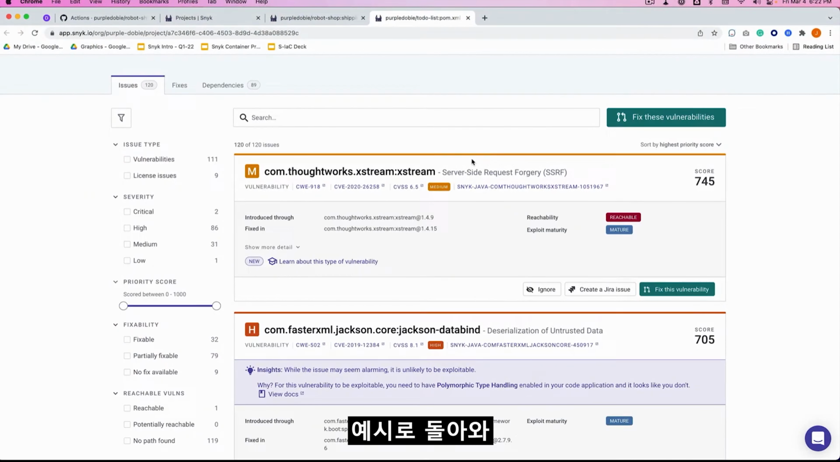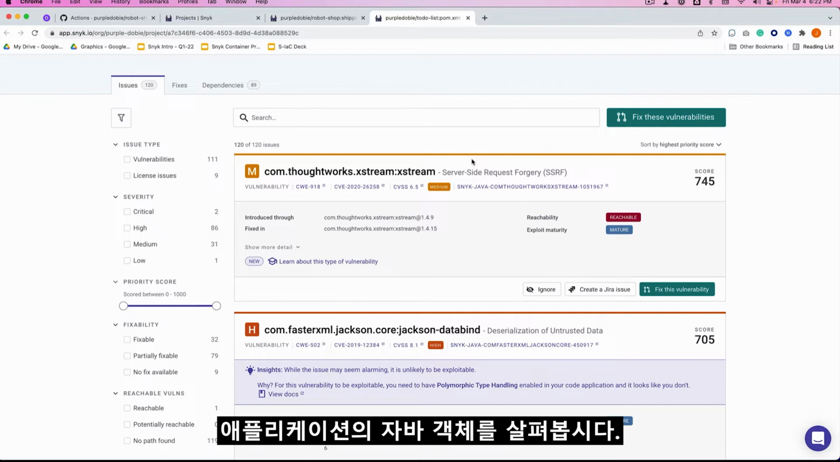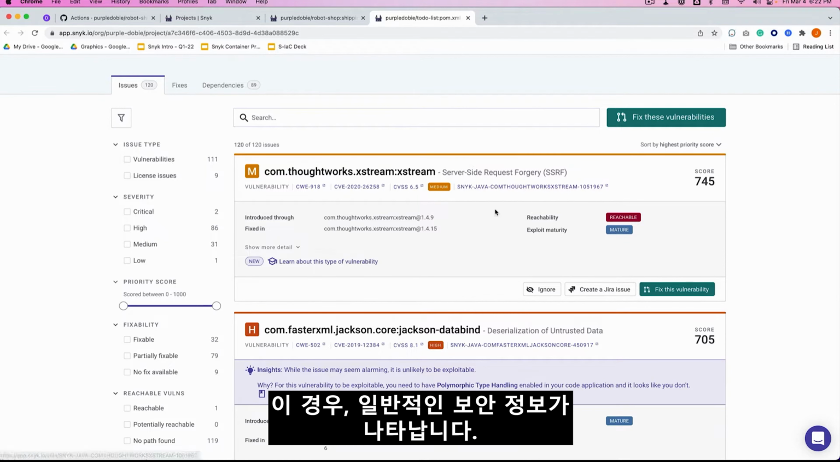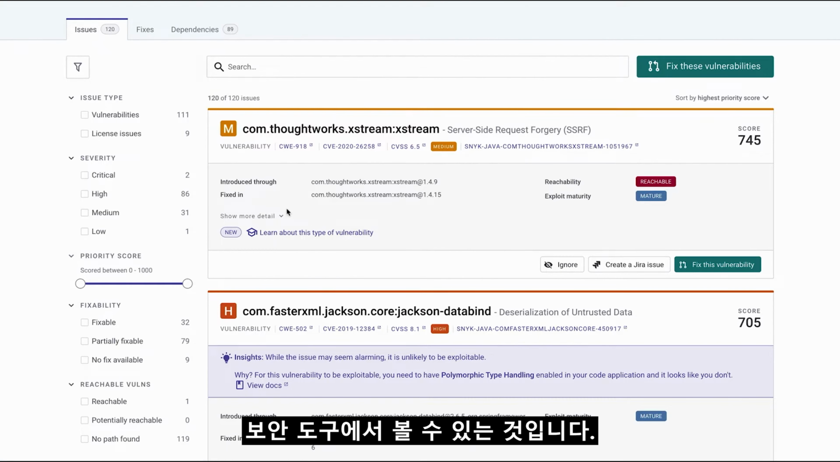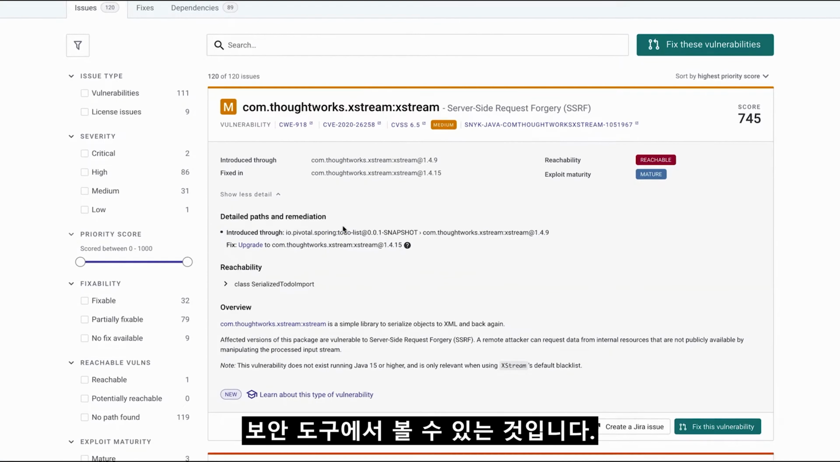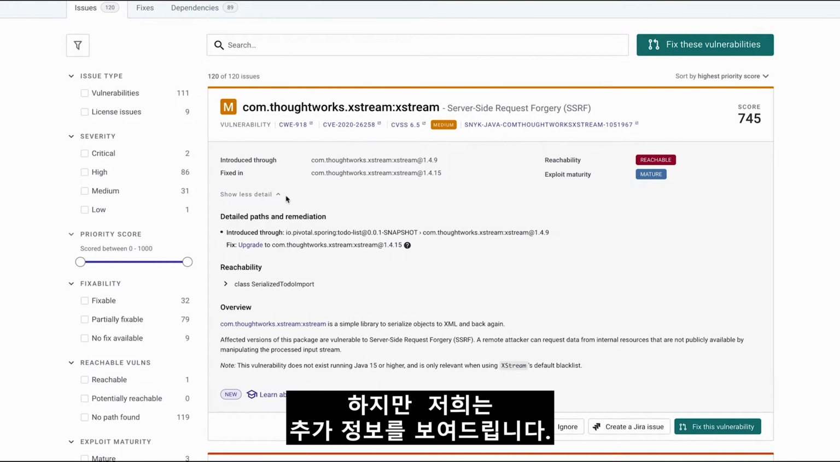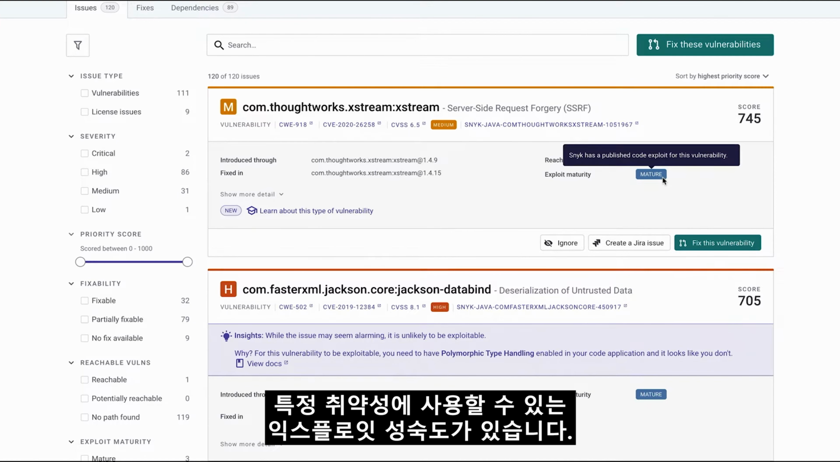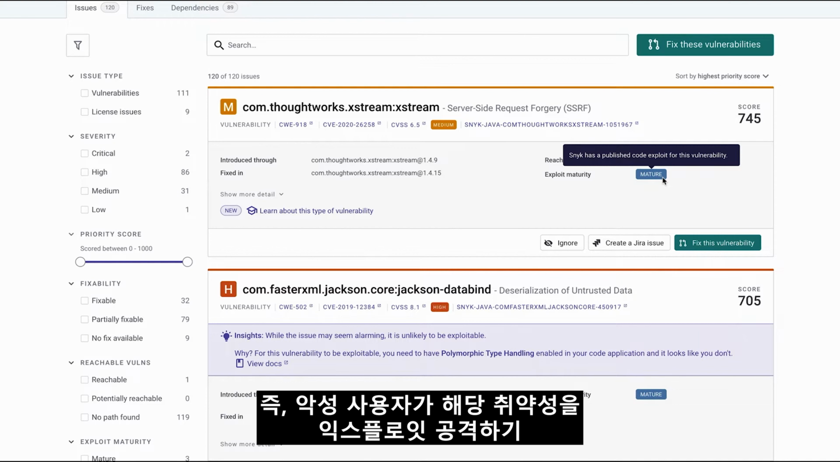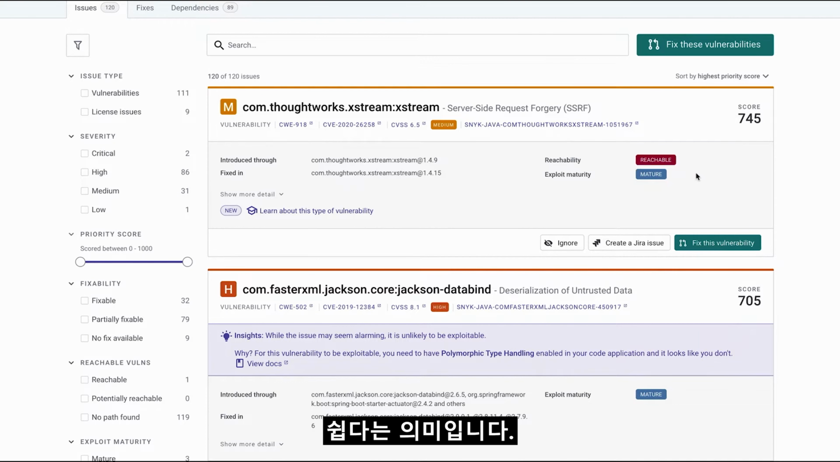Now, we're back in looking at a Java component in my application. This is the open source manifest for Java. And in this case, you can see the standard security information, CVE number, the CVSS score, a severity rating, all the typical things that you would expect to see from a security tool. But we can also see additional information. For instance, in this case, this particular vulnerability has a mature exploit available for it. That means it's probably fairly easy for a bad actor to try and exploit this vulnerability.